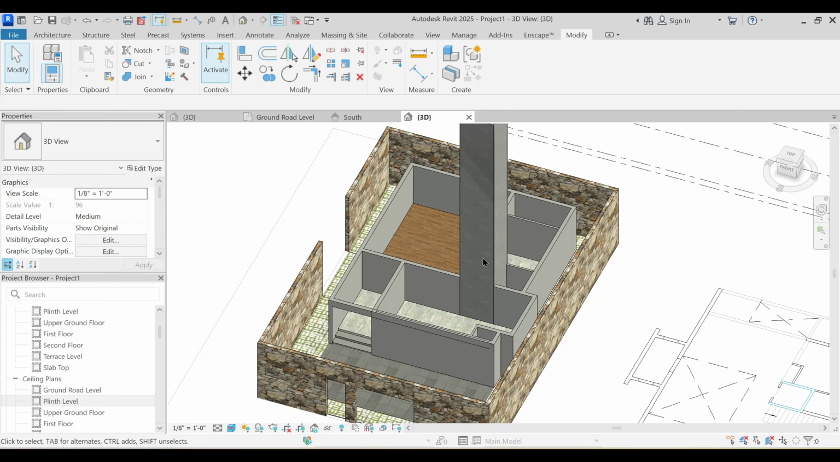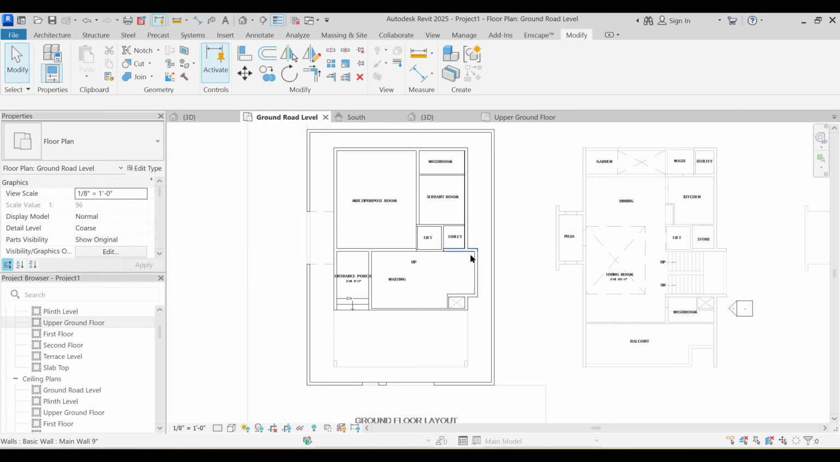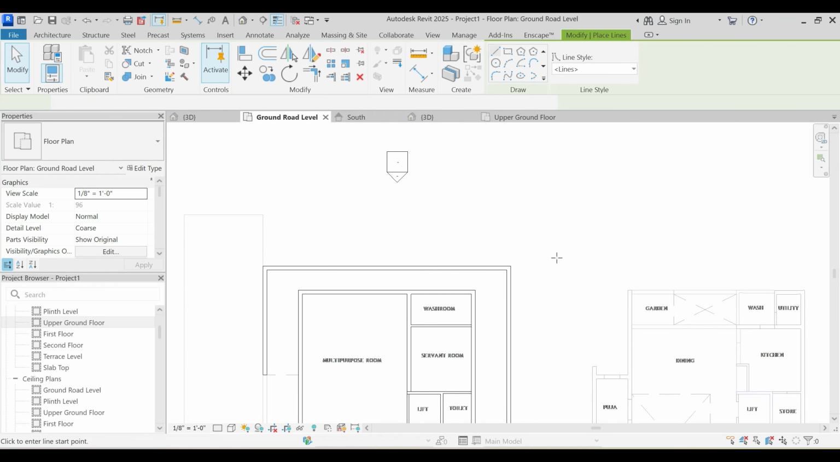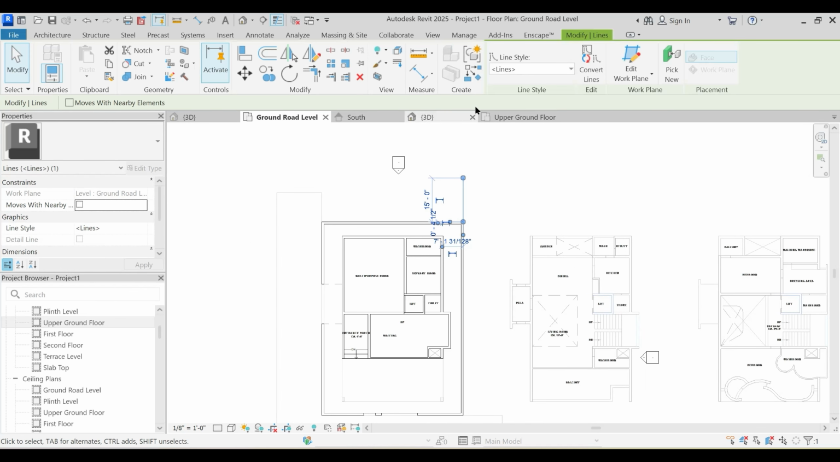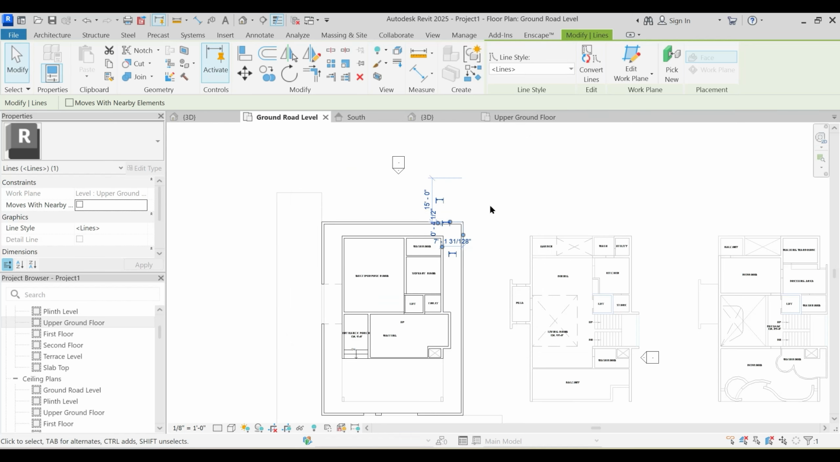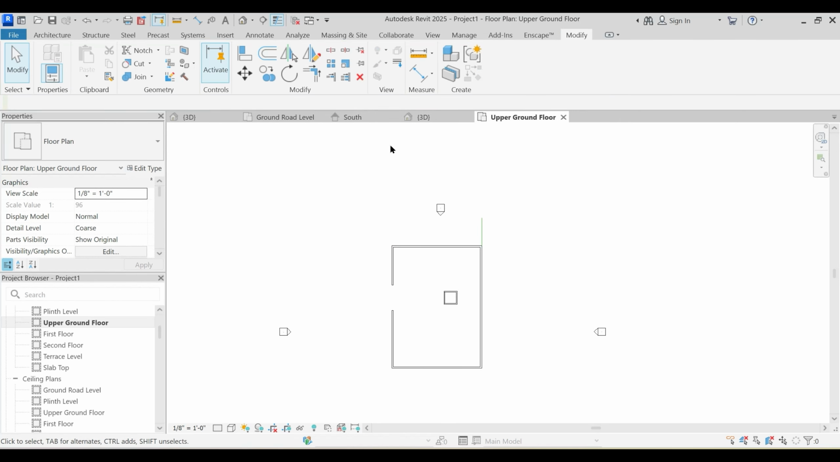Now coming to upper ground floor, we cannot see anything. But what we need to do is that we need to go to ground road level, and here I would just draw one reference line and just say edit work plane, and let that line go to upper ground floor and just click OK. It's not visible here anymore. But if I just go to upper ground floor, that is visible now.